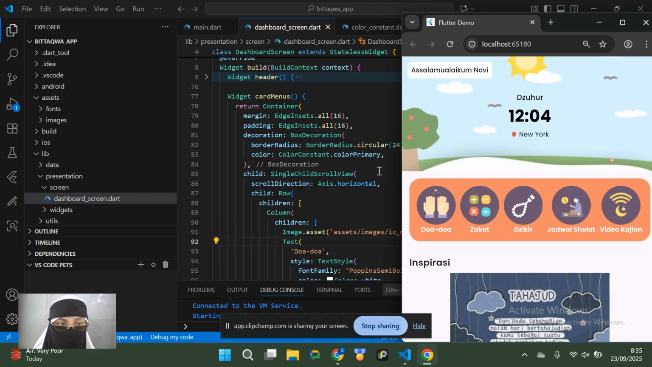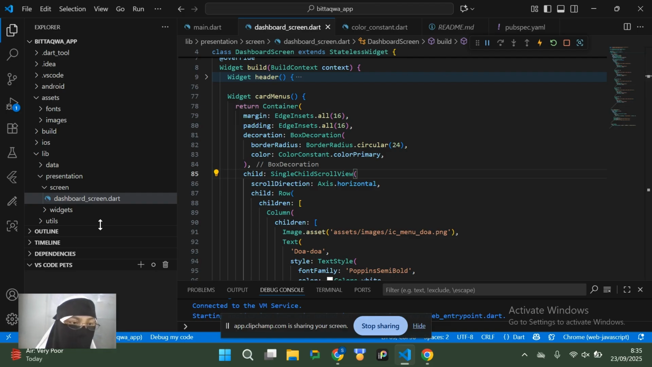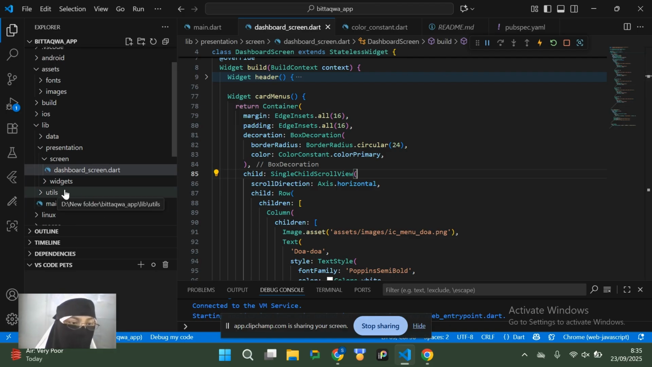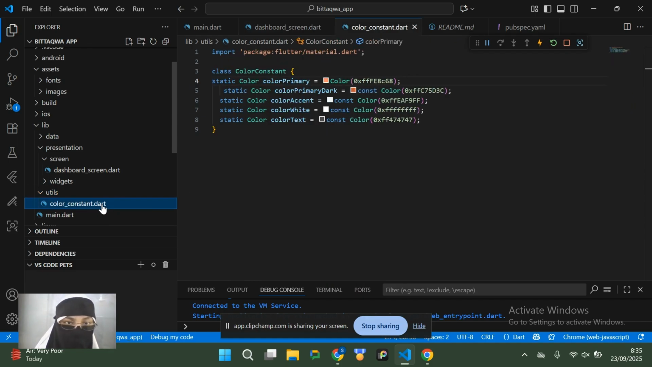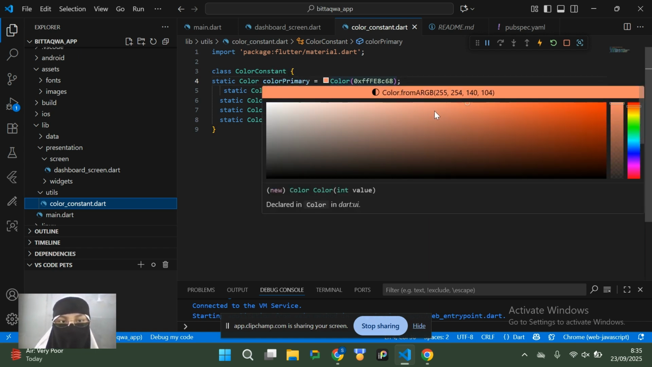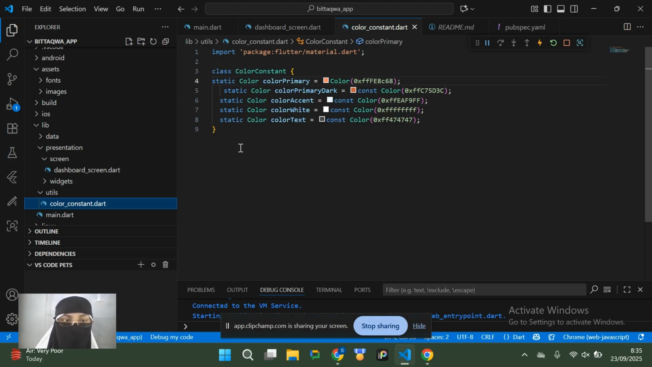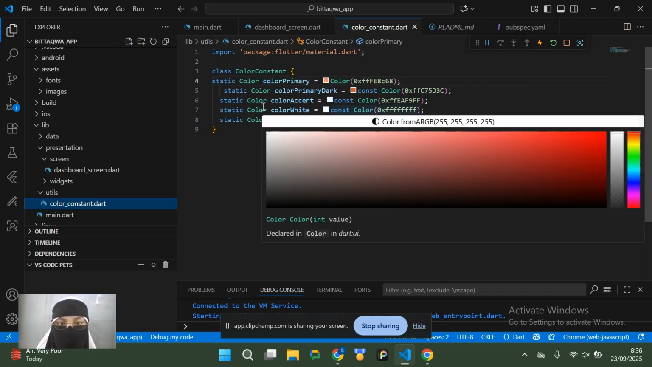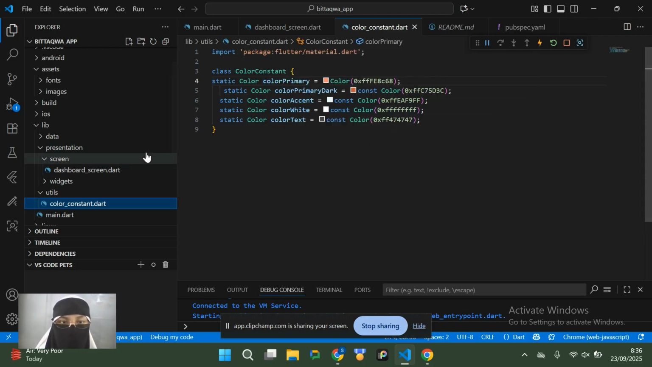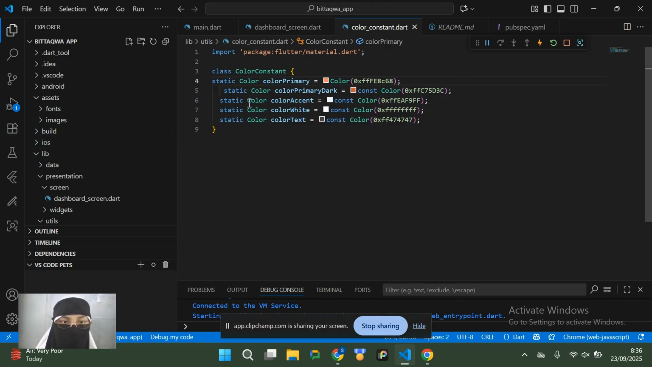And you guys might be asking, what is that? Well, in here we have utils, and in utils we have color underscore content dot dark. In here we have a static color. Static is something that you guys can use over and over again. So in here you have color primary dark, color primary, color accent, color white, color text, and much more. If you guys want to put more static colors, of course.